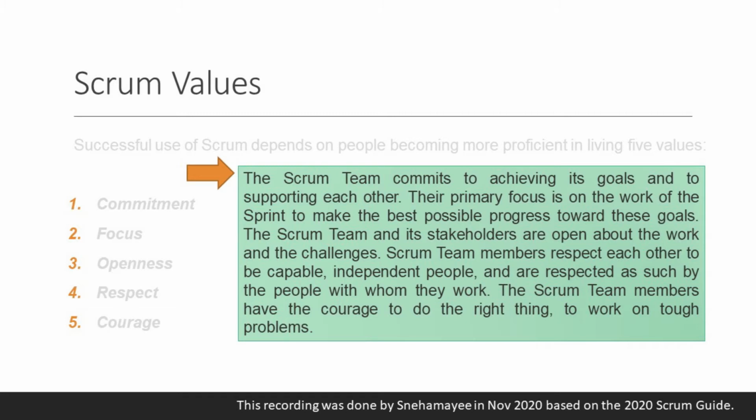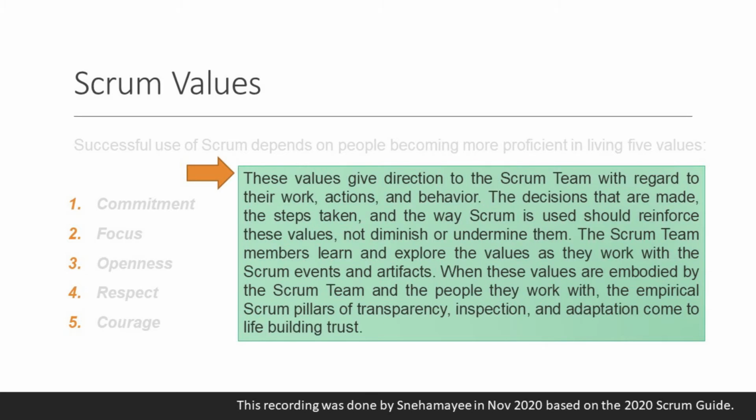Their primary focus is on the work of the sprint to make best possible progress towards these goals. The Scrum team and its stakeholders are open about the work and the challenges. Scrum team members respect each other to be capable, independent people and are respected as such by the people with whom they work. The Scrum team members have the courage to do the right thing, to work on tough problems.